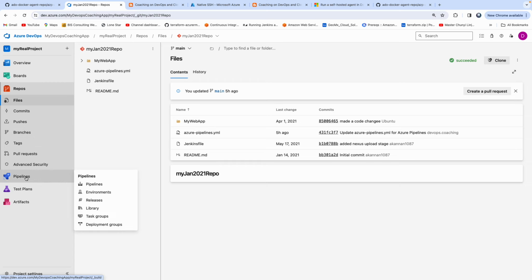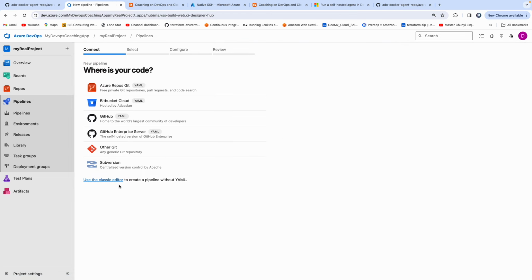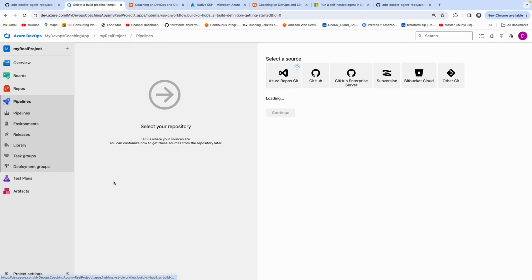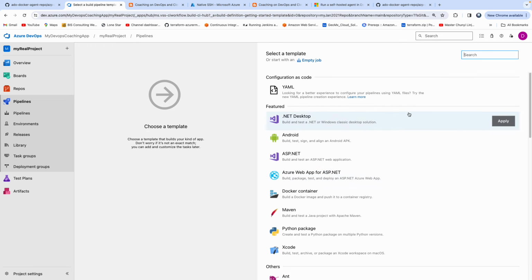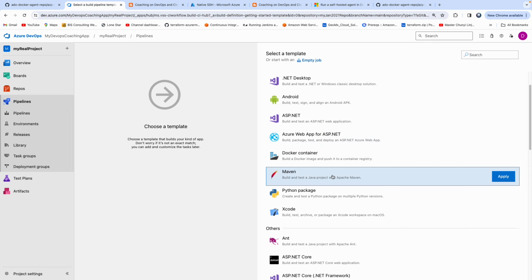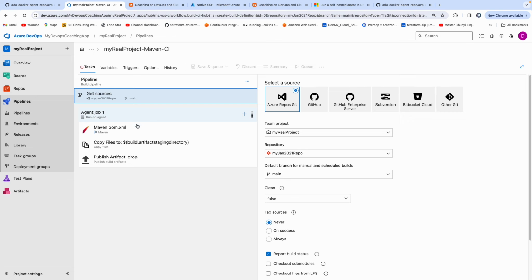I can show you both the options, both classic as well as AML pipeline. So let's start with the classic pipeline, which is easy to do, but I don't recommend it. So let's say you're creating a classic pipeline. I want to use the main branch. This is the repo. Click on continue. And let's see, Maven, apply. So that's it.